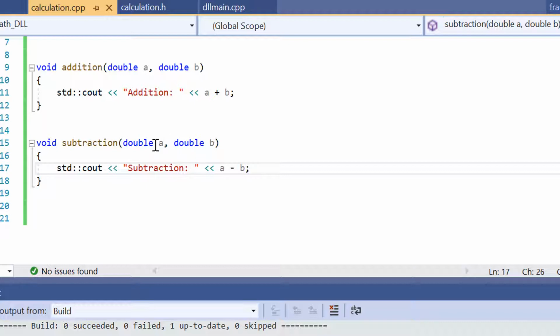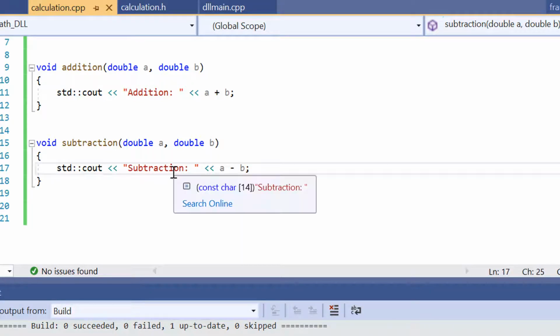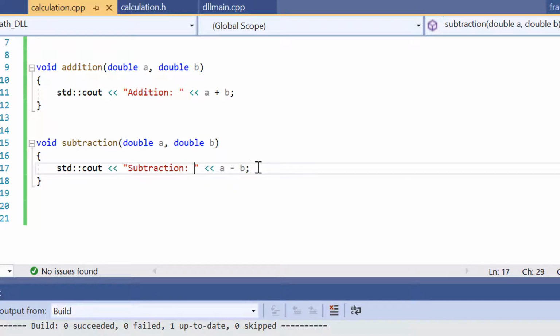Since we've got double A and double B, if I have the two values as A is equal to 10 and B is equal to 5, then if I call this function and have 10 is equal to A, 5 is equal to B, it's going to display subtraction, and after showing the word subtraction, it's going to show a value of 5.